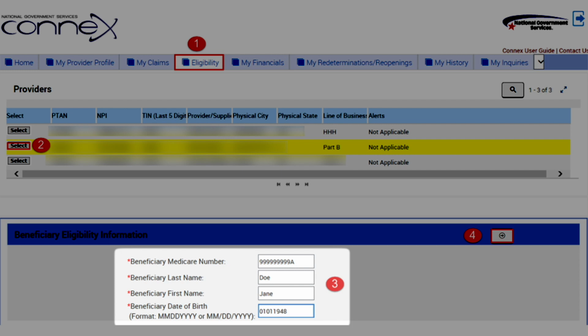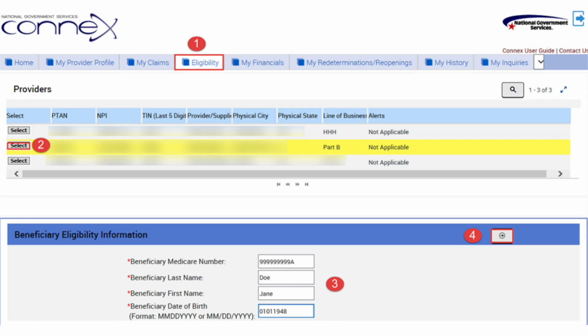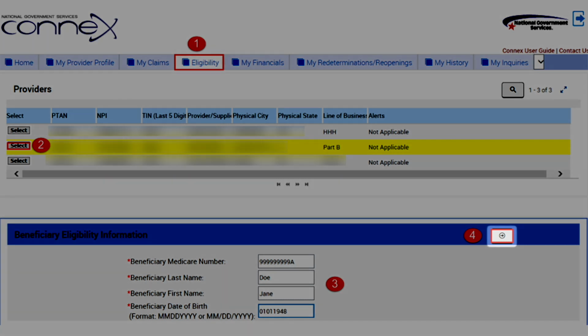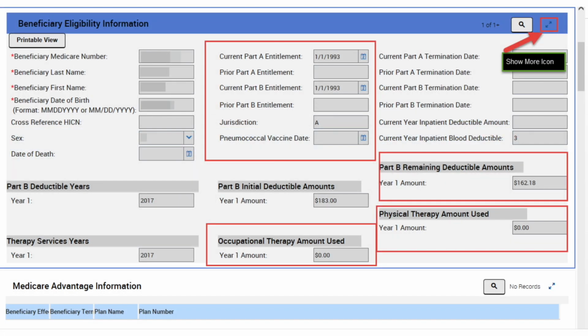You will need the beneficiary's Medicare number, their last name, and first name or first initial as they appear on the Medicare card. You will also need to enter their date of birth to proceed. These elements are a CMS requirement in order to obtain eligibility information. Enter the information in the required fields and then click the Go icon. This will take us to the eligibility information for the beneficiary.